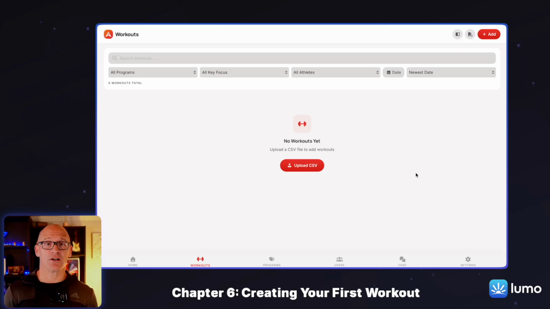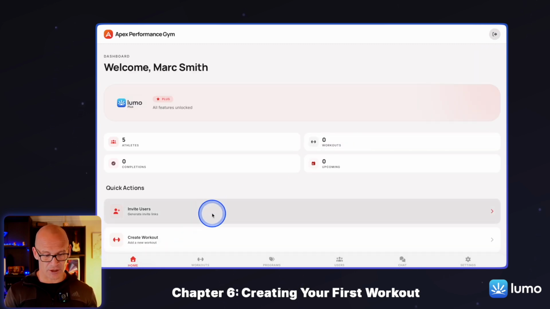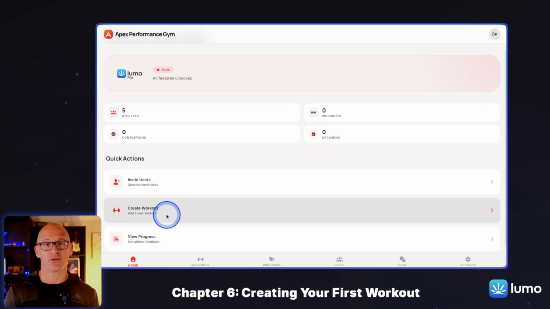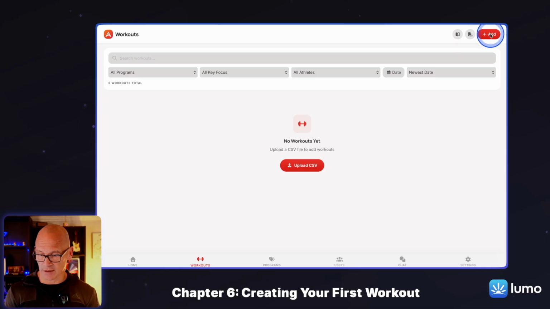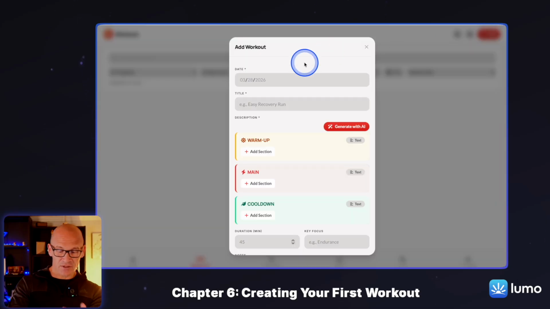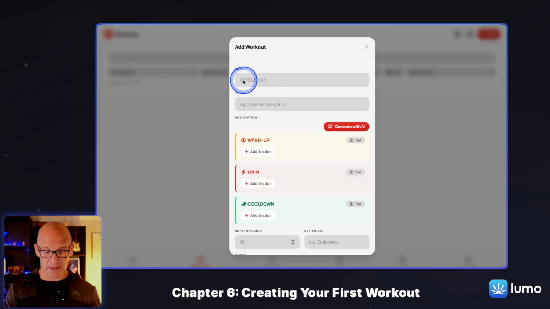To create workouts, you just need to go here on the Add Workout, or if you are at the dashboard, you can click the Create Workout and you get exactly there. So if I go and click Add, this is the workout creation form, where you need to set a date, give it a title, and then you have the description part, which is the most important part of this form, where you can set up a warm-up, the main part of the workout, and the cooldown.